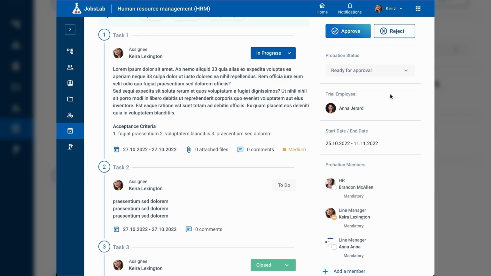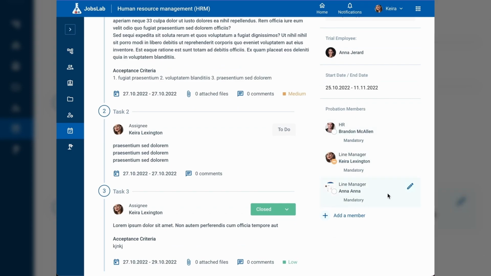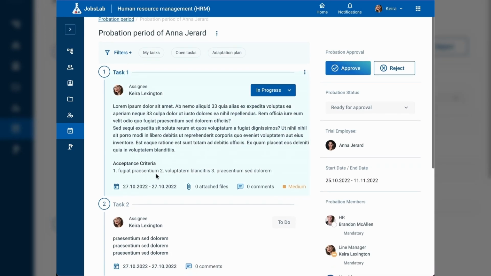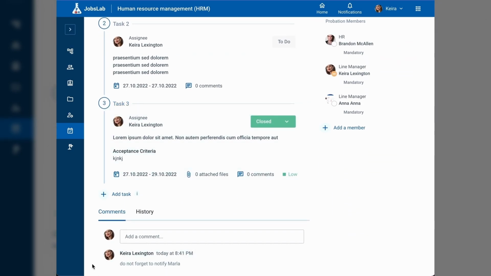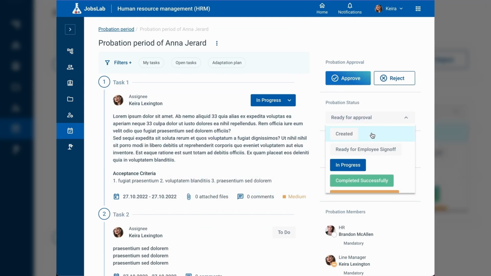Here is our trial employee and the block of probation members. These people are going to decide how successfully the trial employee has finished the probation period. We have here different tasks. We can see the assignee, description, acceptance criteria if needed, deadline, attached files, comments, and priority. At the end of the page, a user can leave comments. Probation has various statuses.